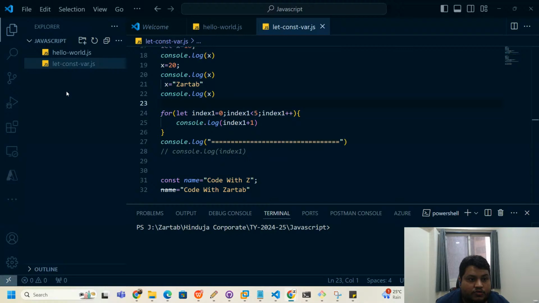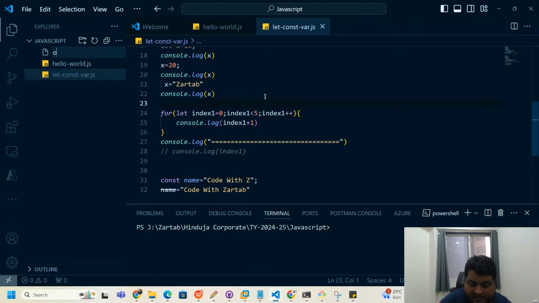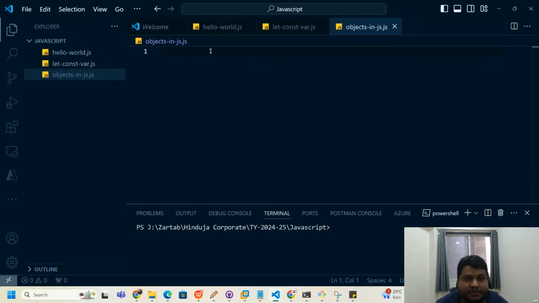Okay, so the first thing we'll create is, how do you create objects in JavaScript? Let's call it objects in JavaScript.js. So here, what I want to do is create, exactly, how we normally create objects in other languages. We say class name, some object name is equal to new class name, right? Now what is this class here?